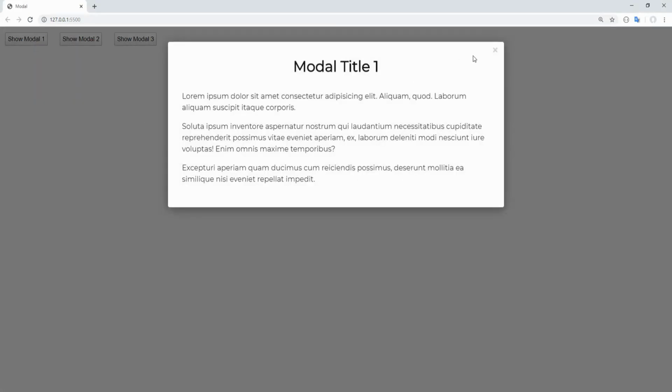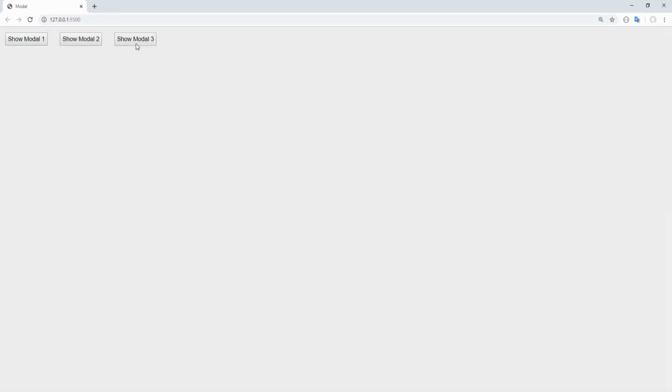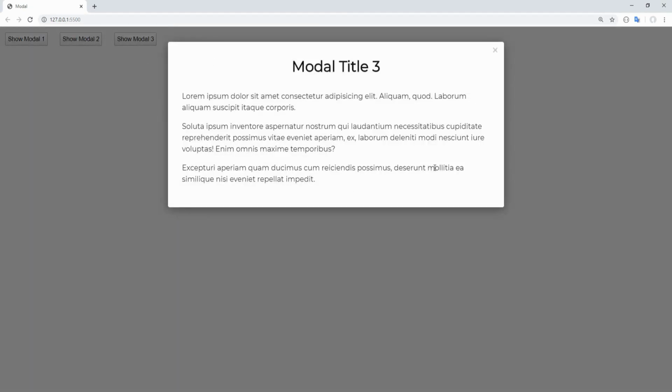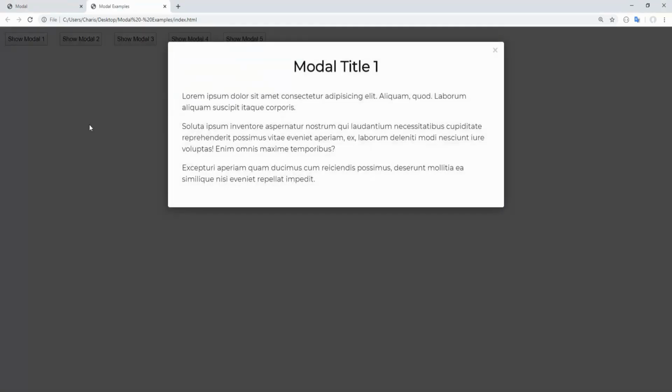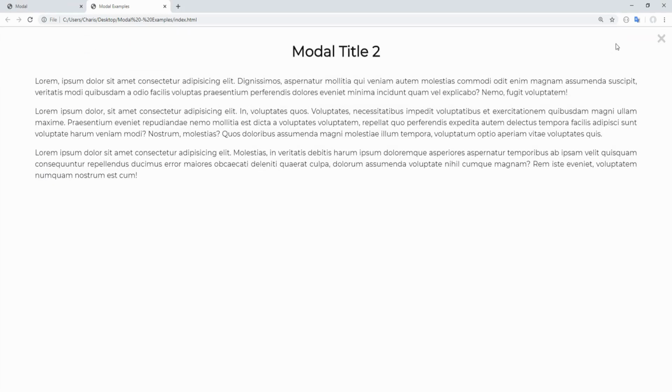Today we are learning how to create a modal from scratch with HTML, CSS and JavaScript. A modal is this pop-up box usually positioned on top of everything else in the document, and it is used to attract the user's attention to some special information or to ask the user to do something, for example to register or log in without navigating to another page.